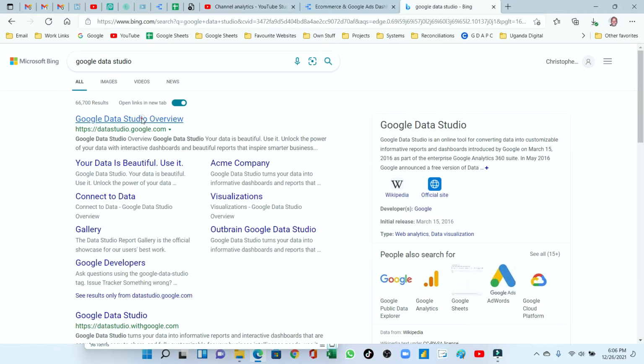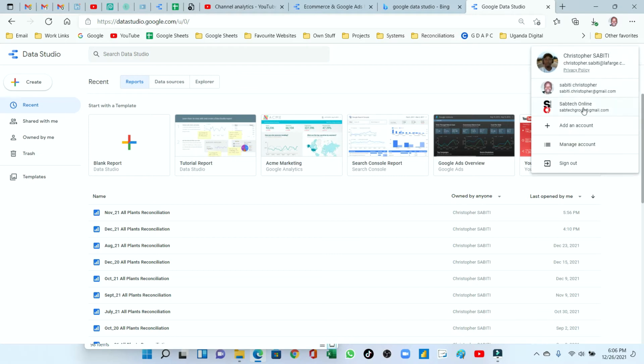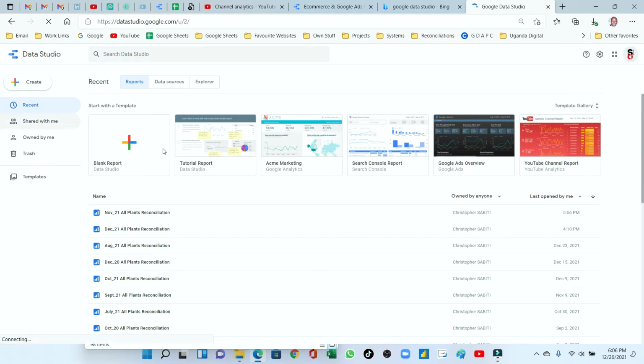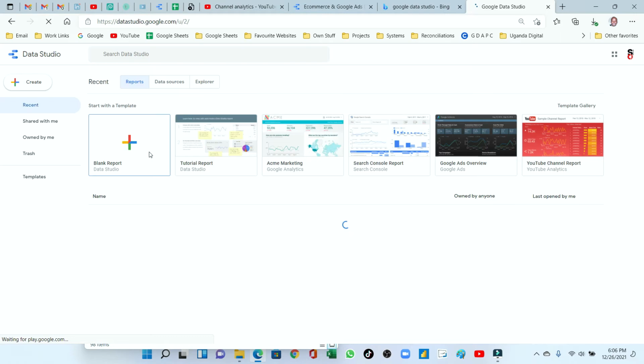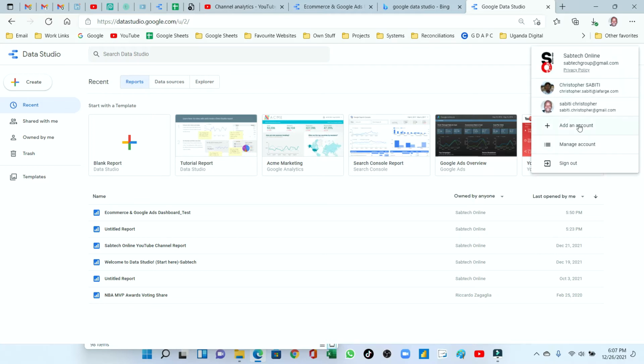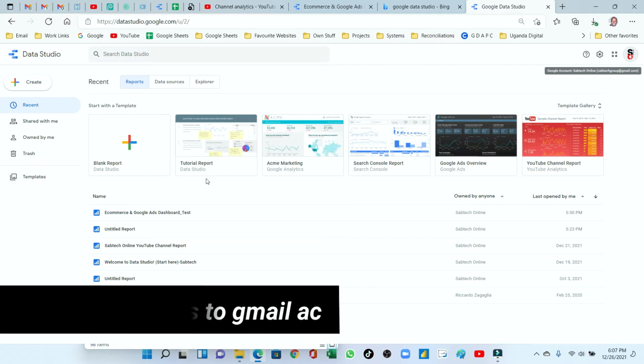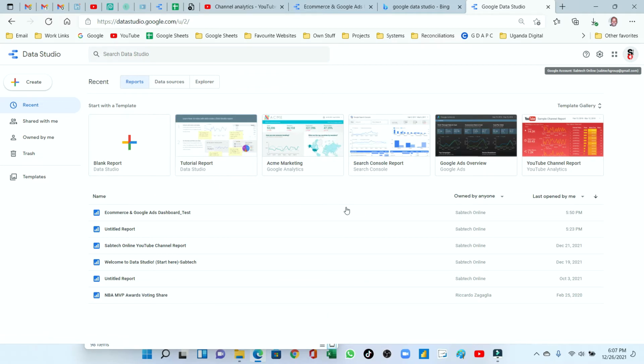So Google Data Studio is the main web page of Google. For my case, I've already logged in. I'm going to log in another account, that is Subtech Online. When it is your first time to access this web page, you're going to be asked to log in. After logging in, it will ask you also to give access and authorization to your Gmail account for the interactivity. Then after all that is done, this is the main page.